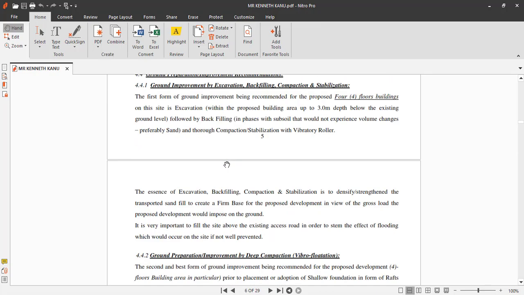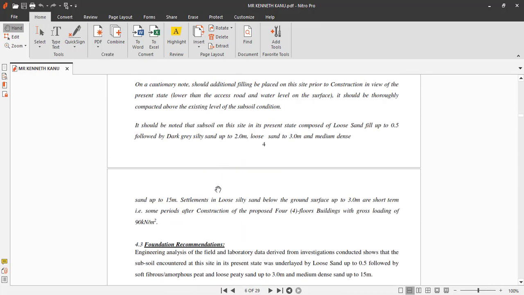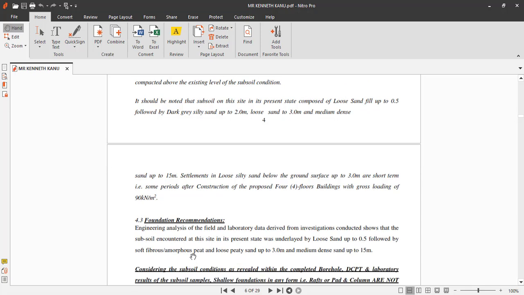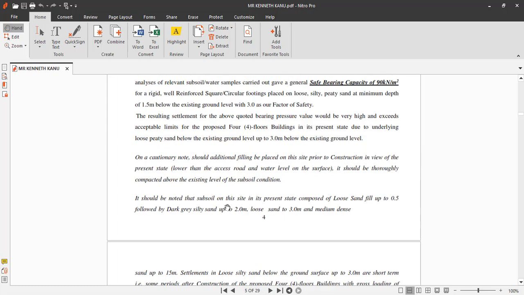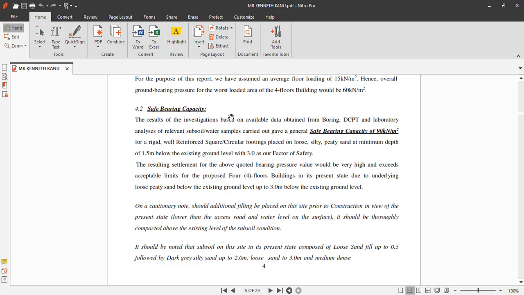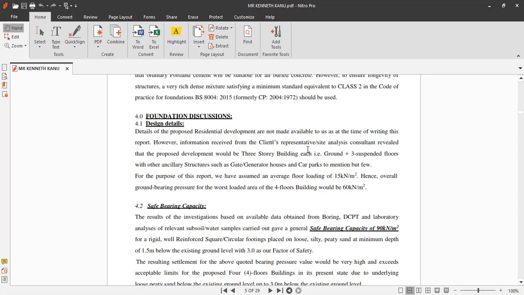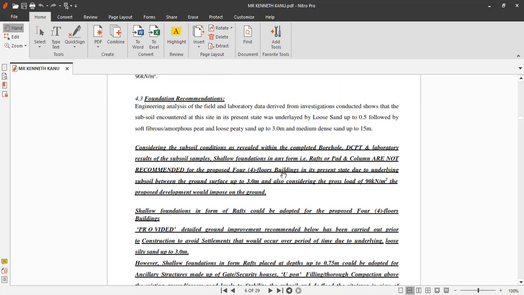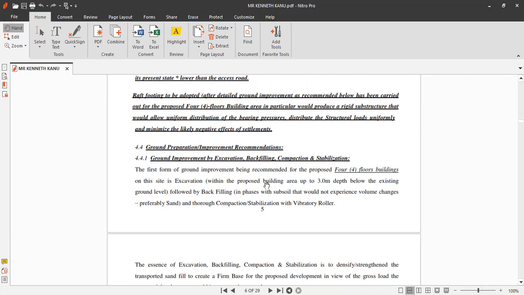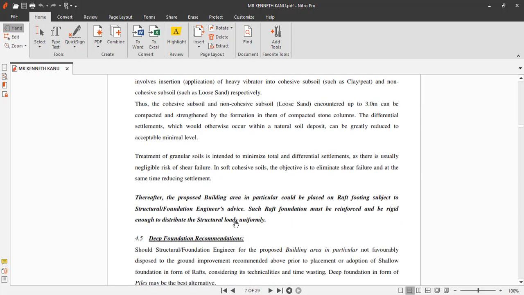And then from the soil report you'll be able to know the soil bearing capacity as well, and he will recommend the foundation. Okay, so if you read through, you will be able to know. You can see from here safe bearing capacity of 90 kilonewton per meter square. So this is the soil bearing capacity of that area of that land.